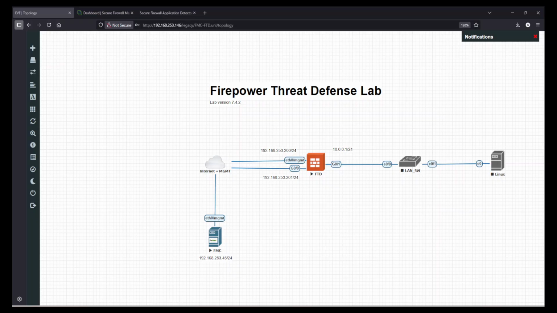Okay, so what is an application detector? An application detector is a piece of signature. It's a signature that helps to identify the applications in the traffic passing through the FTD appliance. So it helps to detect the applications in the traffic.